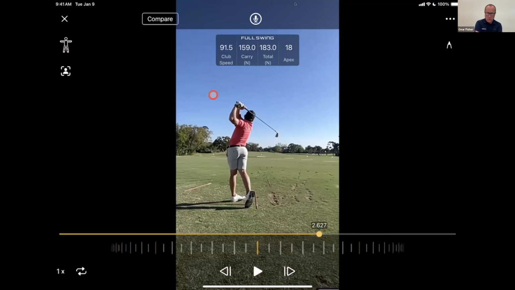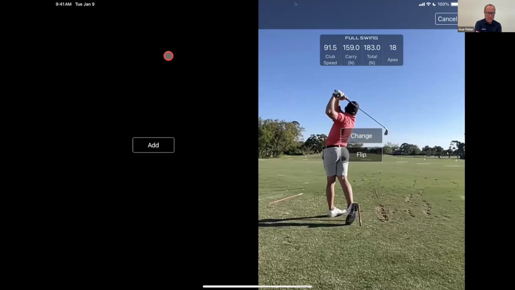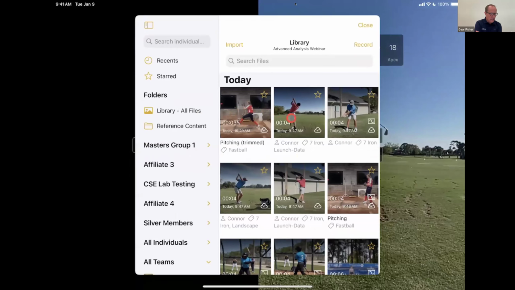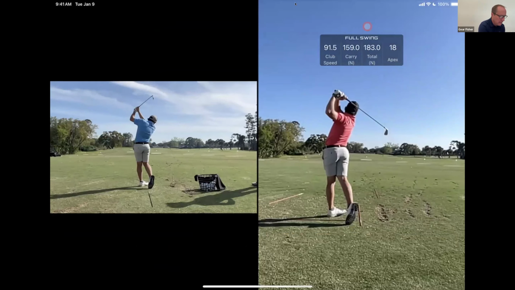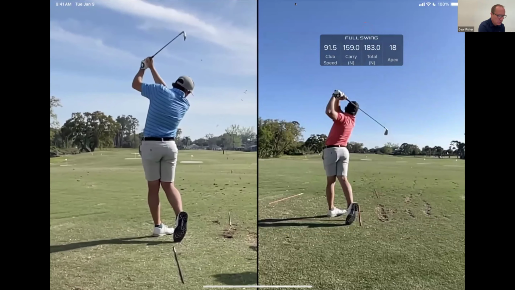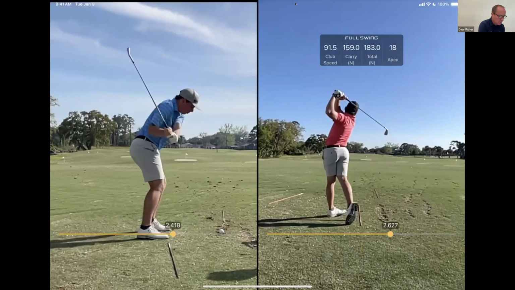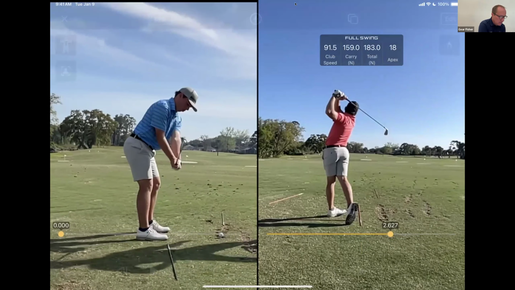So another cool feature here is I can hit compare. I've opened up a video, I'll tap compare, tap add. It then gives you the ability to go find any video across your whole Onform universe. I can go grab, let's say, this one and select it. So now we have two down the line videos. I'm using two fingers to pinch and zoom onto just the athlete here. So now I have two videos.